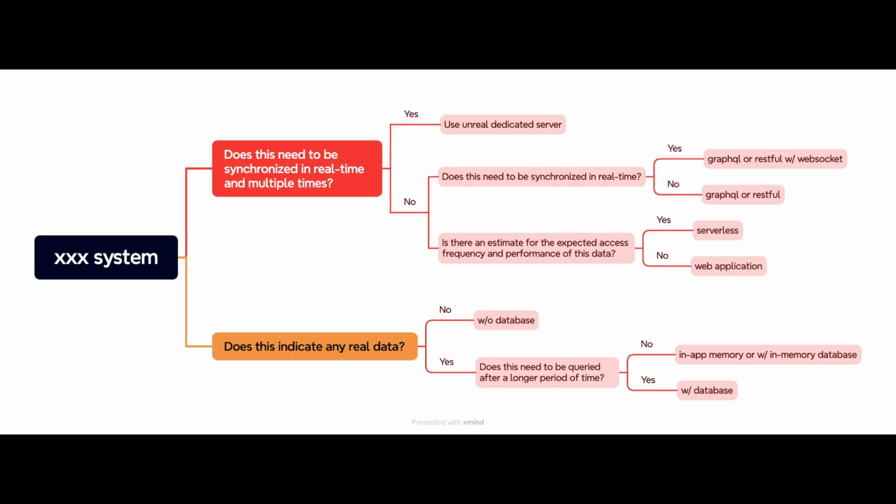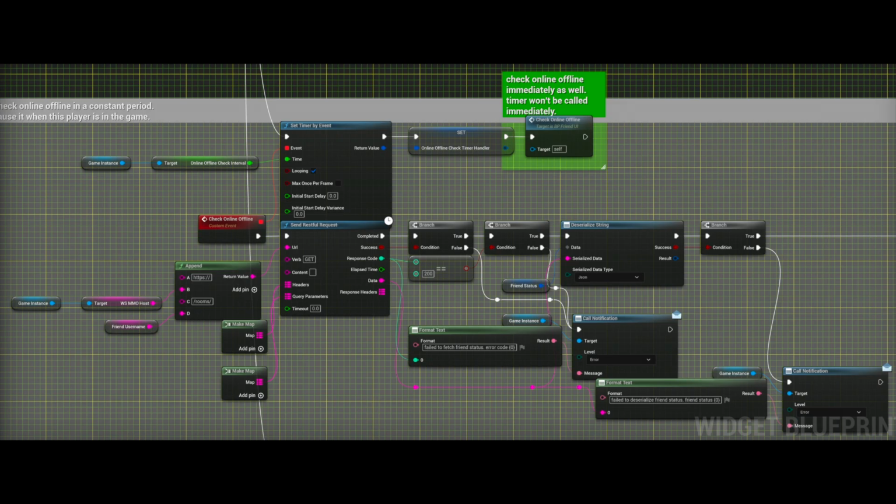We can see it is a very easy strategy to use to determine which role we should take. It is good to use at a starter level. To connect the online status system, we send a RESTful request every fixed time interval using a looping timer.